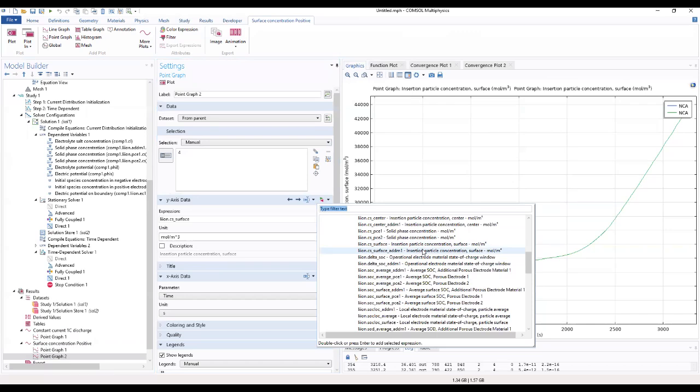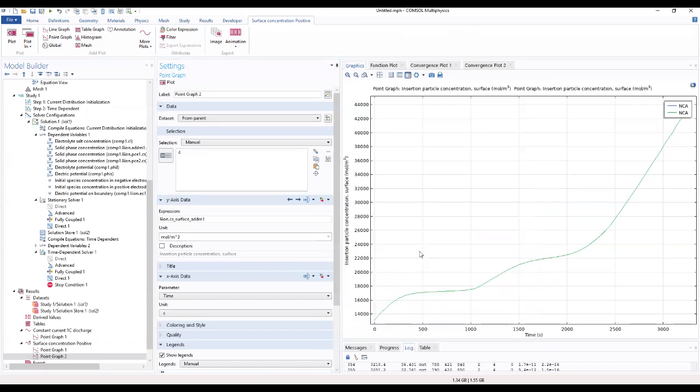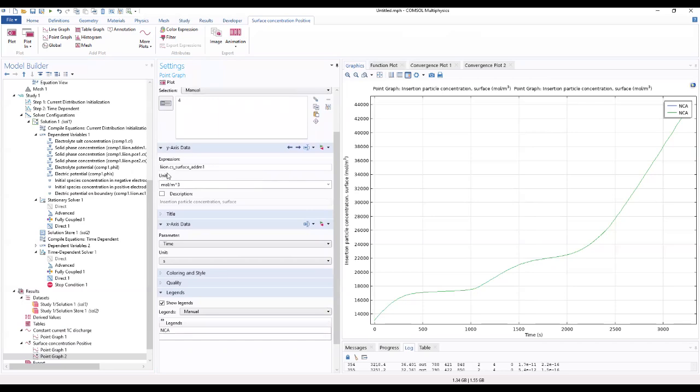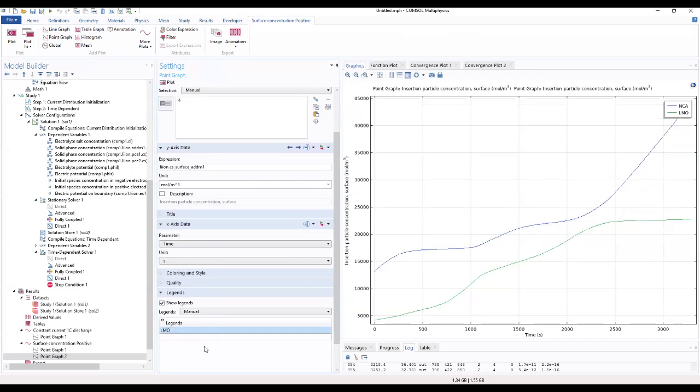So we have insertion particle concentration. This is what we'll actually select for our work. We just double click on it, and it gives us this. Or you can just type this expression over here, and that will give you the same results. So we have our plots being done.